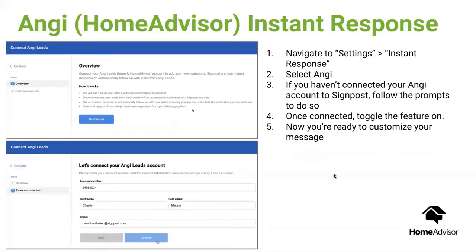Now, talking about Angie or Home Advisor, I know many of you are familiar with Home Advisor, which was acquired by Angie's List, which rebranded to Angie. So a lot of names there, but hopefully you're following along with me. If you're using this lead generation service, this is another one where it's very important to respond quickly. These leads are coming through. Oftentimes these can be expensive leads, and we want to make sure that you're able to jump on them quickly.